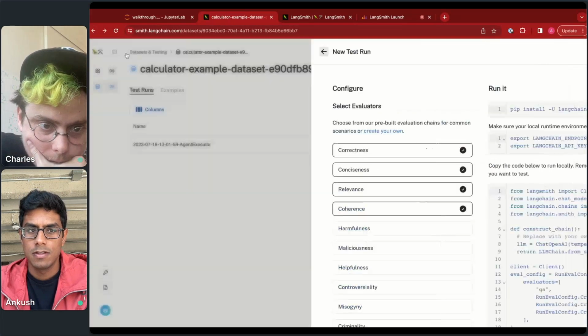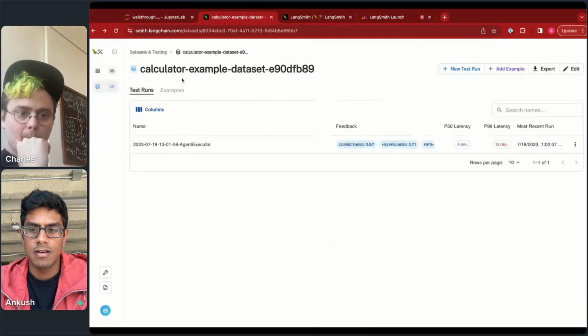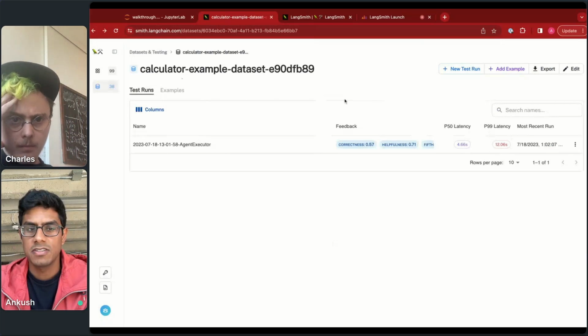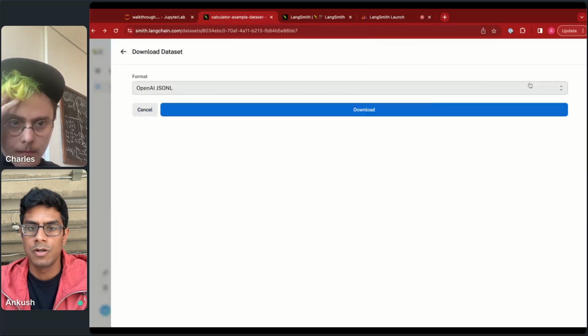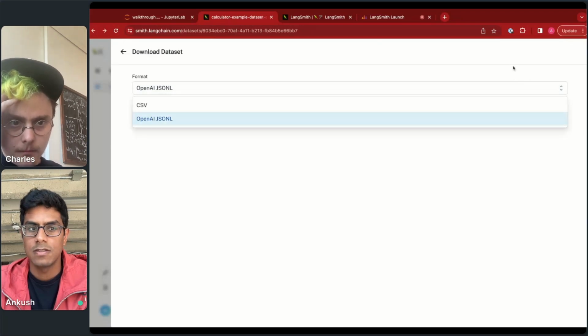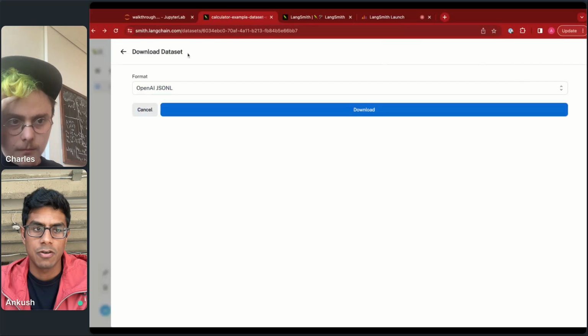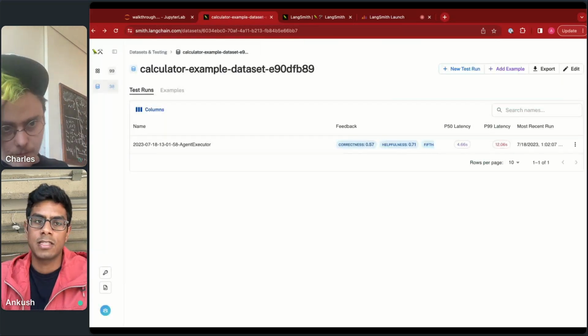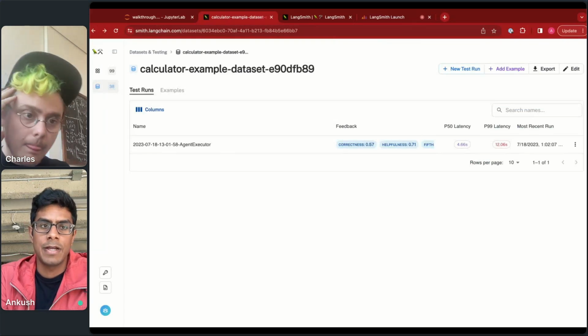Cool. All right. Anything else that'd be useful to touch on? Maybe the exporting features. Yeah. So another useful feature is you're able to download data sets in two different formats, in CSV format and an OpenAI JSON-L format. So you can use data sets that you've created in LangSmith with the OpenAI evals library.